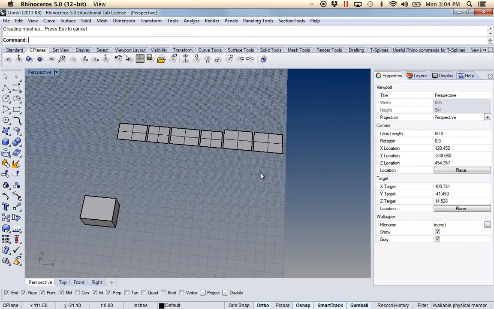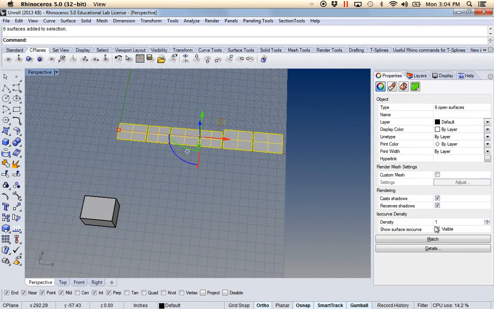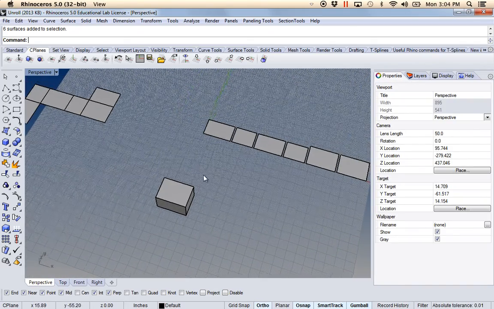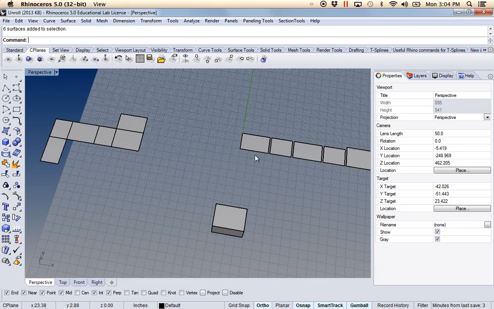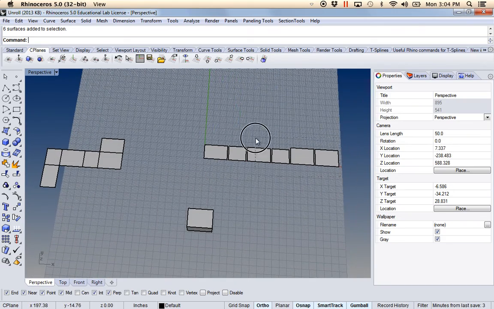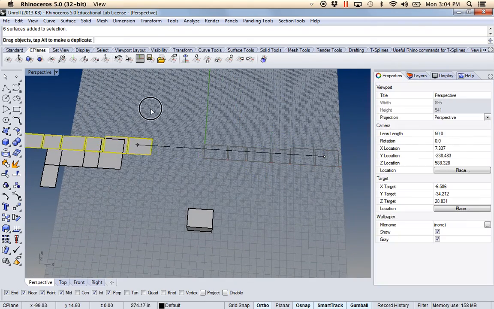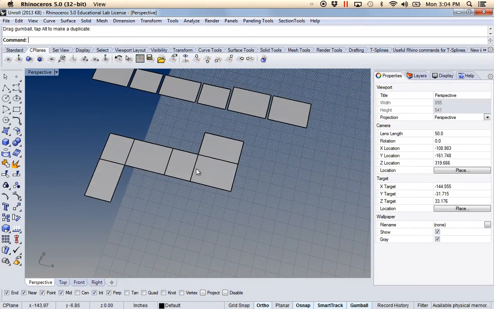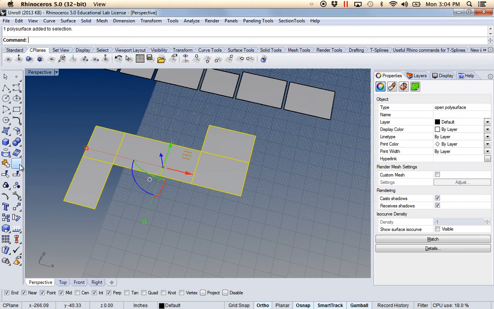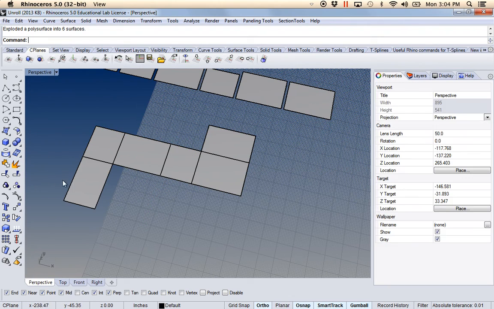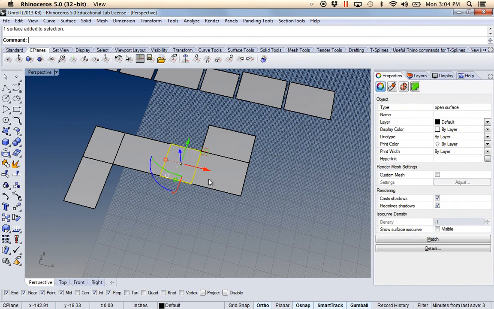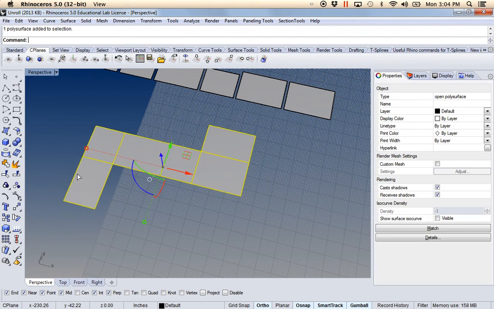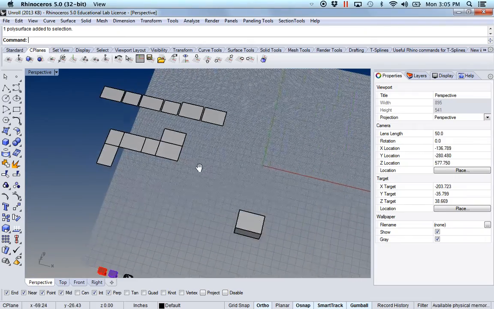And if I do explode equals yes, then it gives me all the individual pieces, which either way is perfectly fine. If you choose the option not to explode it, you could always explode it after the fact to get the individual pieces. Or if you want, you can just join it into one big piece again.